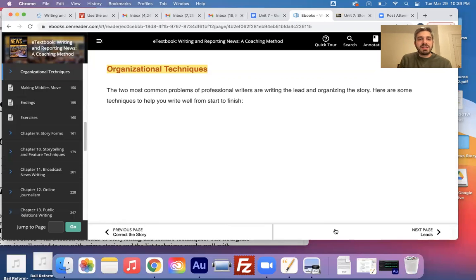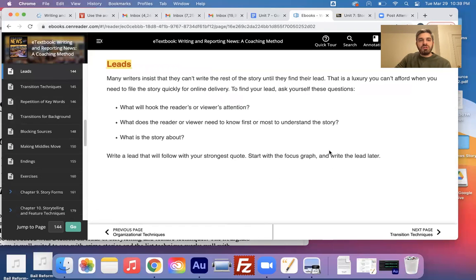Organizational techniques. The two most common problems of professional writers are writing the lead and organizing the story. And here are some techniques that help you write well from start to finish. Leads. Many writers insist they can't write the rest of the story until they find their lead. That is a luxury you can't afford when you need to file something quickly. To find your lead, ask yourself these questions.